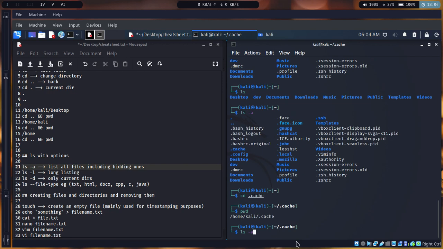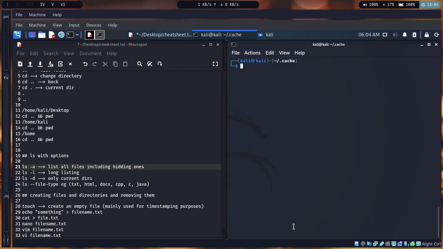I don't want to stay in this cache folder, so how can I go back to Kali? I'm going to give you some seconds to think of it by yourself. So the way to do that is to say cd .. Sorry, only two dots. Okay, I press enter right now and say pwd. I am inside Kali right now.